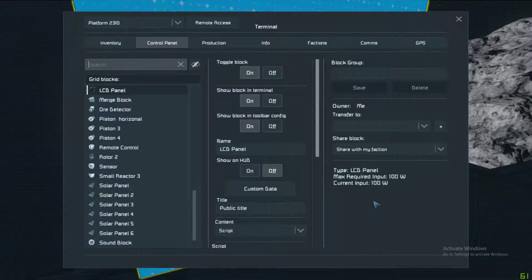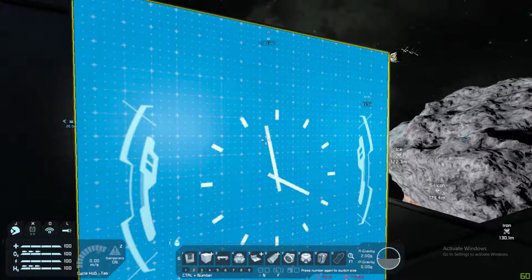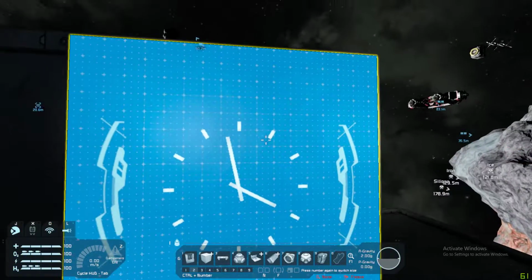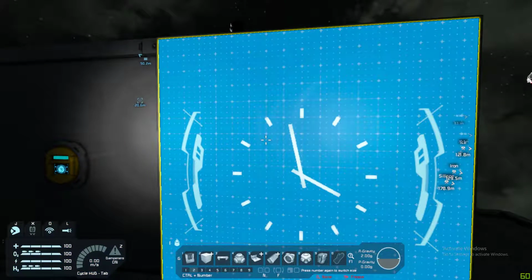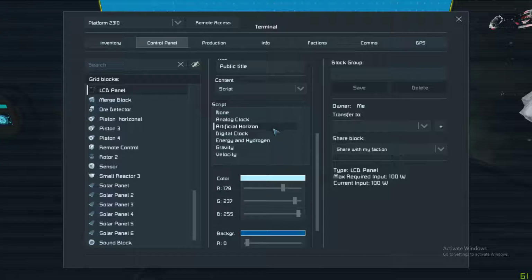You can have it tell you one of the presets is a digital clock or an analog clock. Okay, it tells you the exact time that it is here for me. It's nearly 4 o'clock in the afternoon. That's when I'm recording this episode. Okay, there is also the artificial horizon.